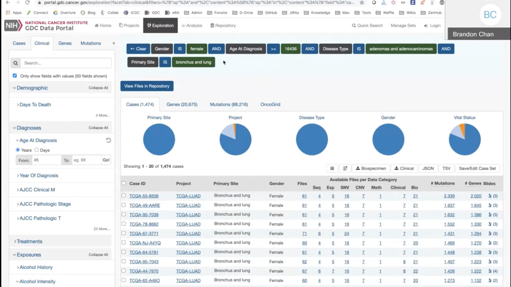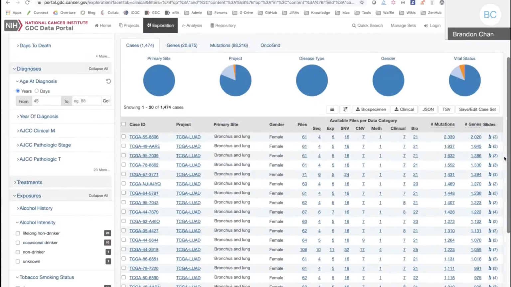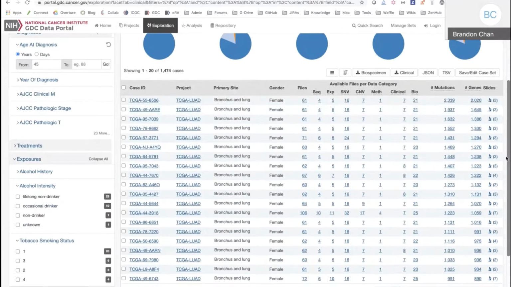So you can see as you build it, it's nice because you can validate that your query is being built correctly. So now that I have the results, I can just do a quick scroll through just to see if I'm still interested in this data.